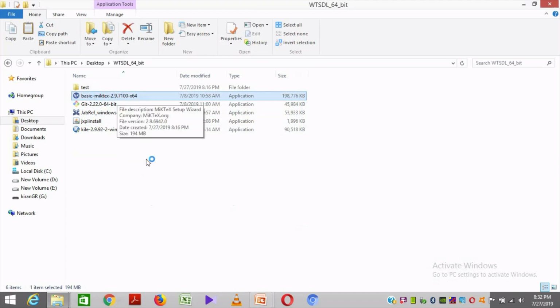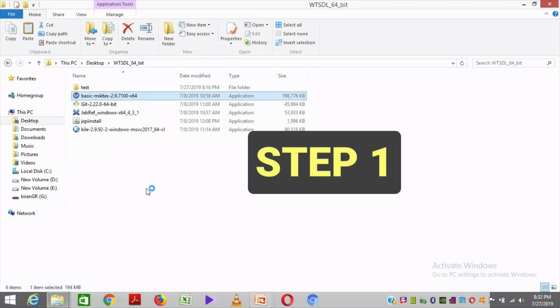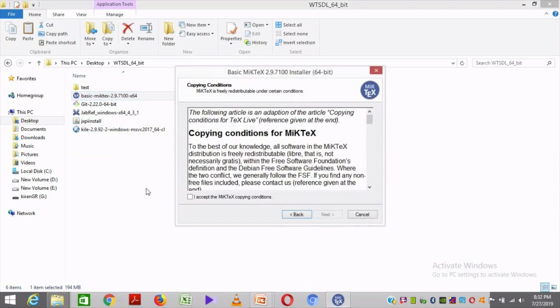Double click on basic MiKTeX. There is an order to install. Number one, you have to install MiKTeX. Number two, you have to install Kile. Number three, you have to install JabRef. Git you can install at any time, but this is the order.